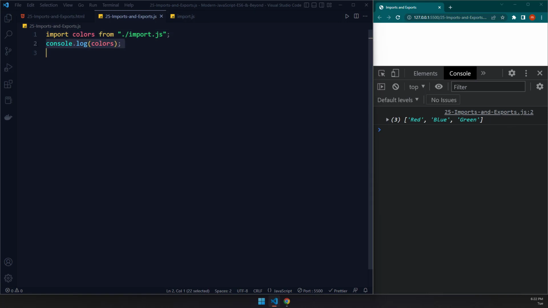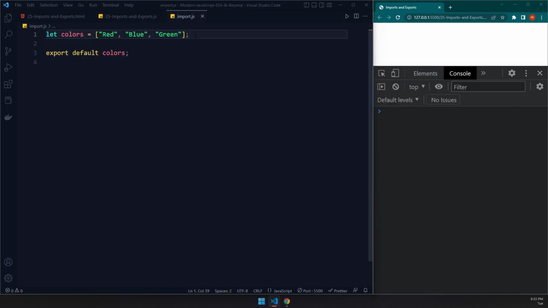Now, you might be asking, okay, this is a good thing, but what if we have multiple things that we want to export? Let's say we have an array of, I don't know, maybe numbers that we want to export from this as well. How can we do that? I'm going to show you how you can do that as well. So it's going to be 1, 2, 3, 4, 5. That's it. Let's save that.